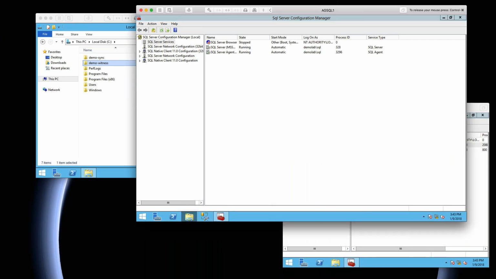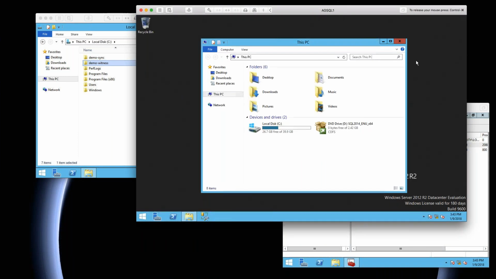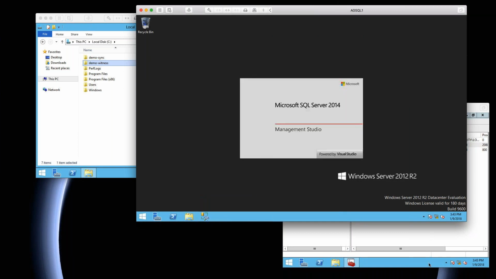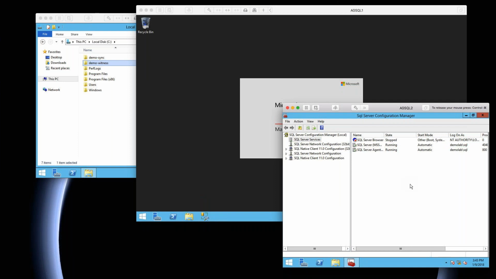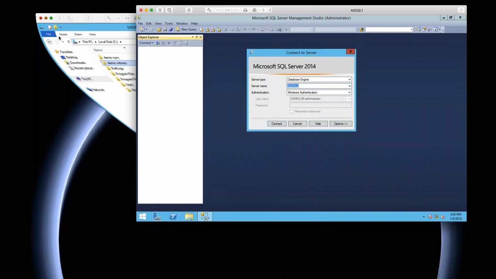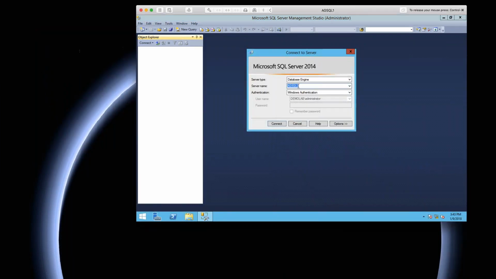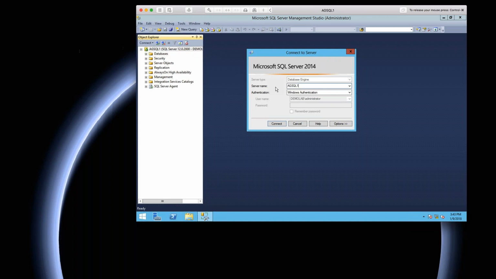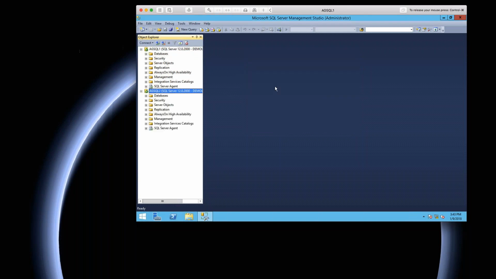And while that's finishing, we'll go ahead and start up SQL Server Management Studio to do the rest of this. Okay. Get that out of the way. We'll have HE SQL 1, and then I generally test to make sure that I have connectivity. AD SQL 2. Okay, and we do.